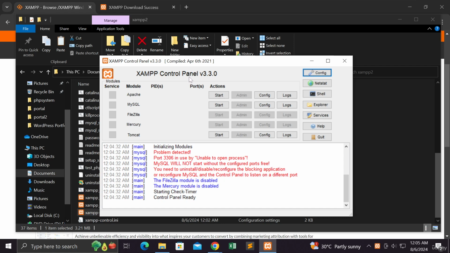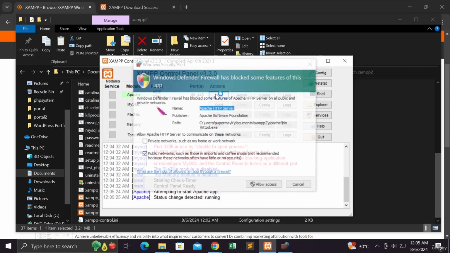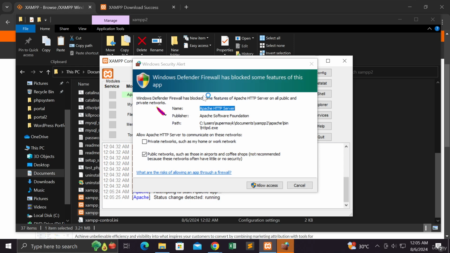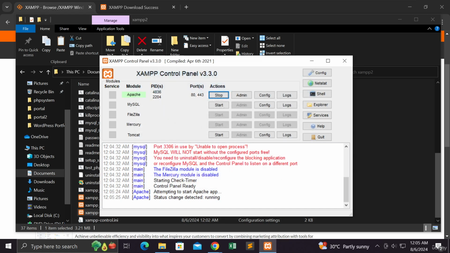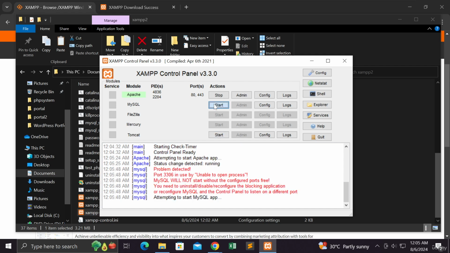Okay, what we are going to do is check if XAMPP is going to work. So right now I'm gonna click the Apache start. Yes, a pop-up will open, and you will just click allow access so that Windows Defender would recognize that it is not a virus. Okay, so right now we already have the status change detected, running, and then let's try the MySQL and start it.